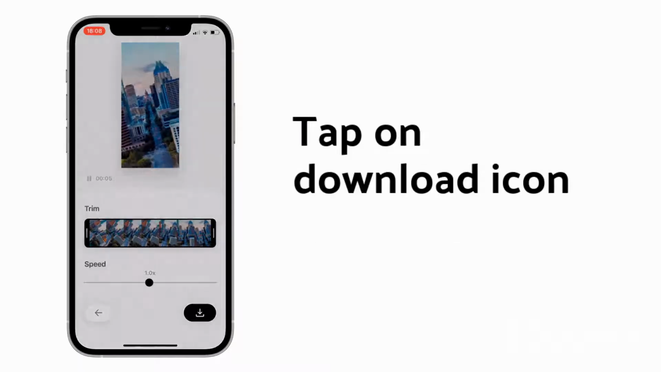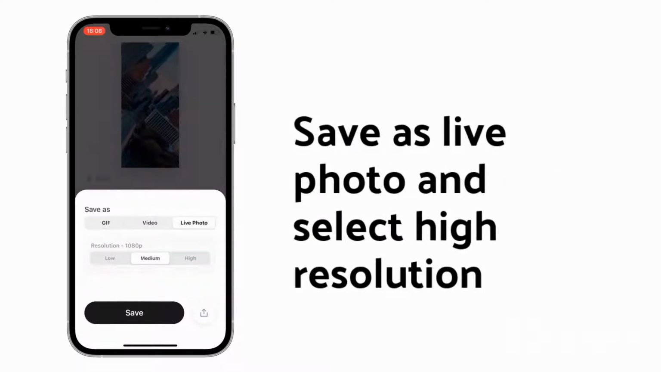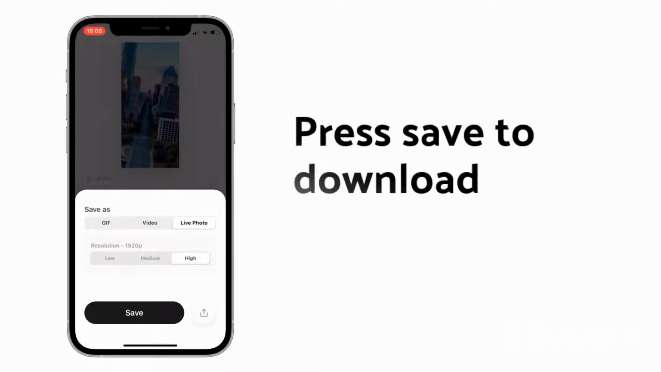Tap on download icon, save as live photo and select high resolution. Press save to download.